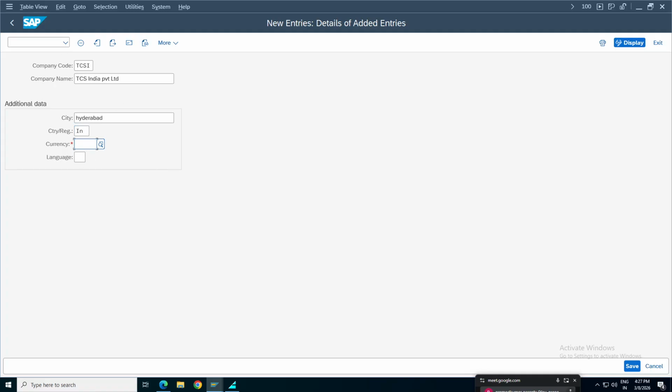Currency, what is our currency? INR, INR. And the language is English. English language. See, someone has changed the currency also. See, when I entered INR, you can see what different currency INR to. What is INR to? They have changed everything.